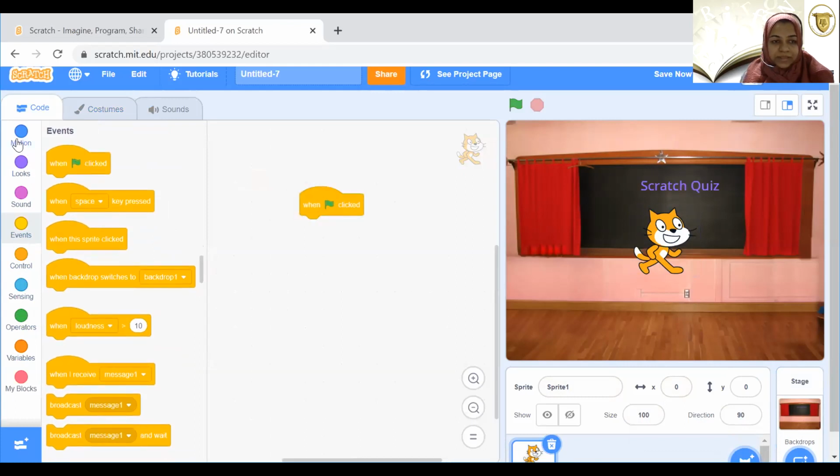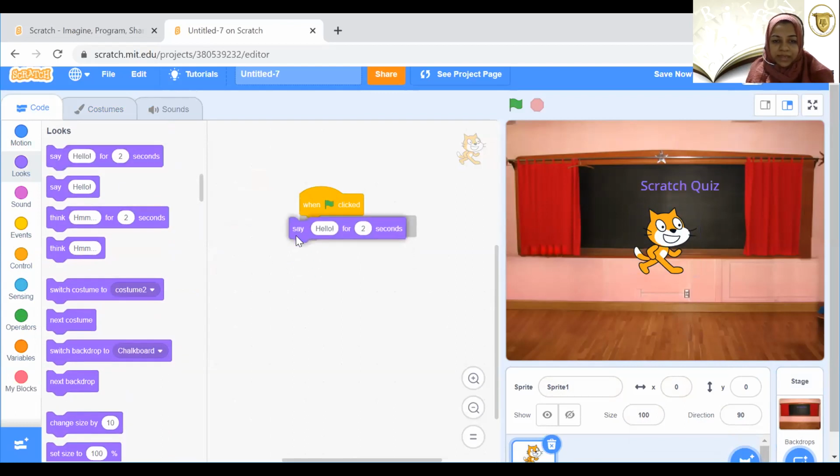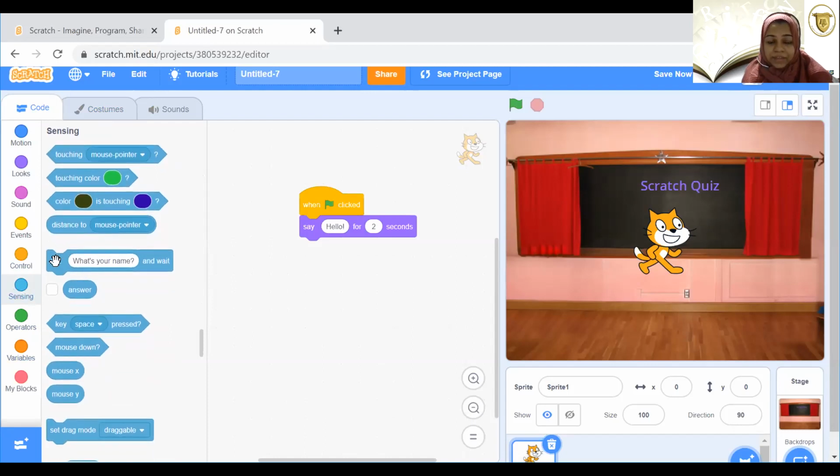When the green flag is clicked, I want my sprite to welcome the user by saying hello for 2 seconds. Then I want my sprite to now ask the user what their name is. To do that, it must go to the sensing block. Do you see the sensing block over here? Click over there, and then I must choose the ask command over here.